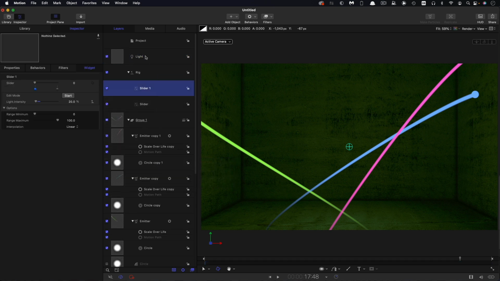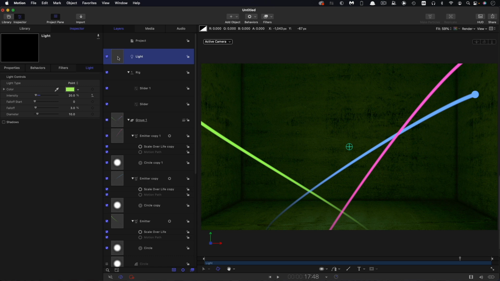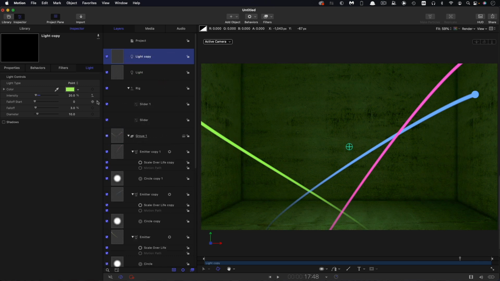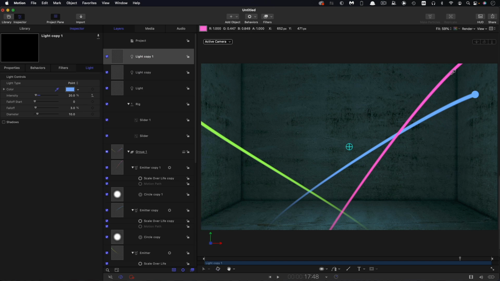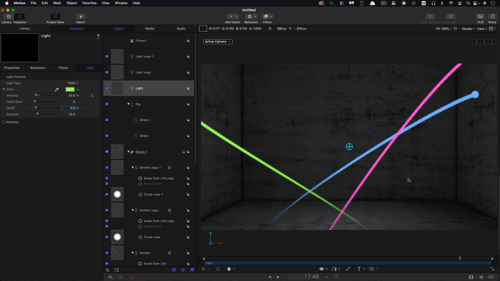And then what we're going to do is come back to the light, right click, duplicate. Let's pick this color here, the blue one. Let's right click, duplicate, and let's pick our pinky color like that. And what I should probably also have done is set their falloff to 5 while I was at it. But let's just go through and set each of those falloffs to 5.